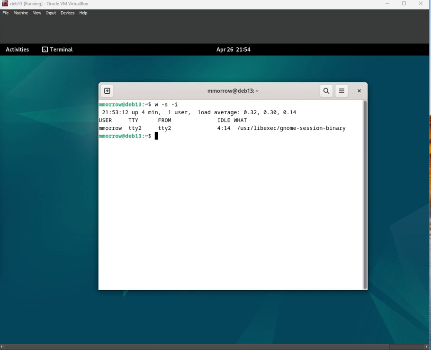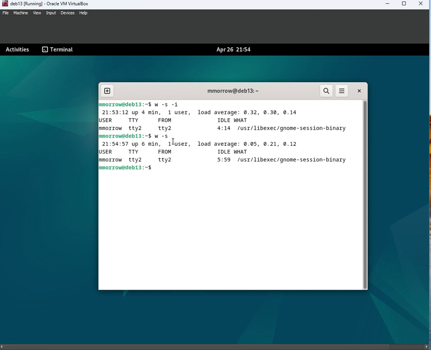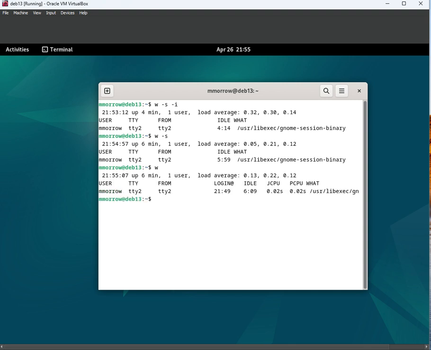And as far as the dash S, it displays a summary of current load, and then the dash I, in addition to it, just shows information about the network interfaces. So we can reduce down to dash S and it takes a little bit of the information away. Interesting.